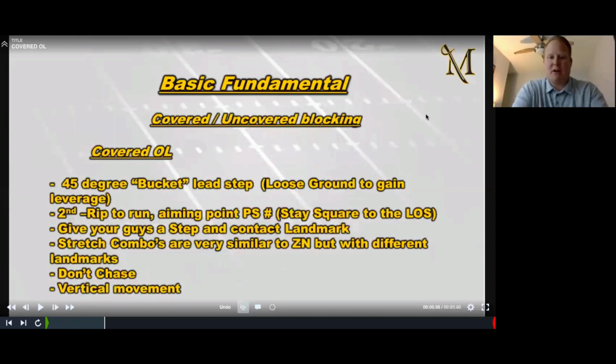So, basic fundamentals. When I coach basically any outside run scheme, there are three different phases that I look at. I look at the movement phase first. We coach that up, and we coach the contact part, and then we coach the finish. We'll talk a little bit more about that as we go here today.